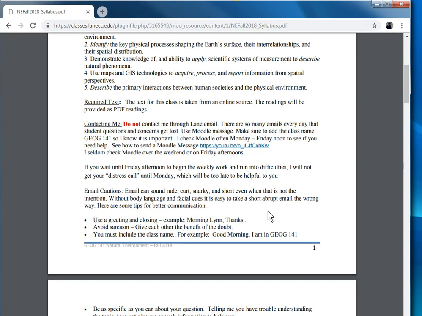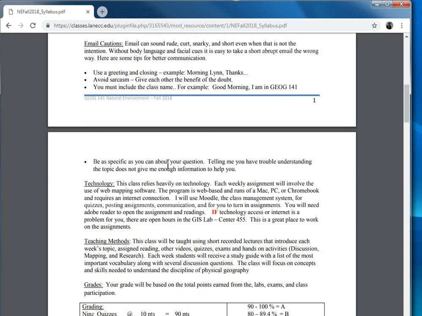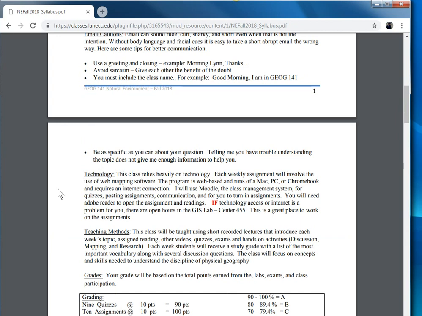And then you're going to have to email back, and that's going to delay things. So make sure you add what class you're in and be as specific as you can. Give me the question number. Tell me why you thought it should be right. Give me more information to work with.